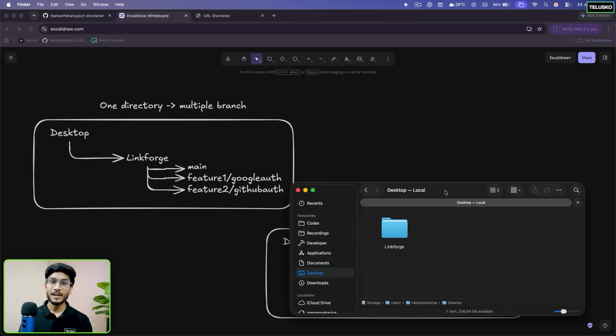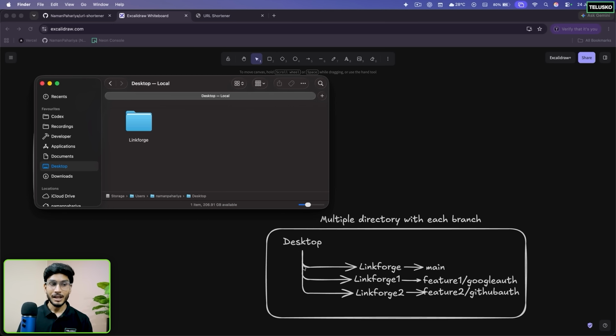So how can I use a worktree here? When I use a worktree, this is what happens. Inside my desktop, I can create multiple directories and each directory will have its own separate branch. So I have link4j, which is our main directory, and it contains only one branch, which is main. And then I have created one separate directory. Now that directory is in my root folder, which is the desktop, not inside my main directory folder. Remember, this is very important.